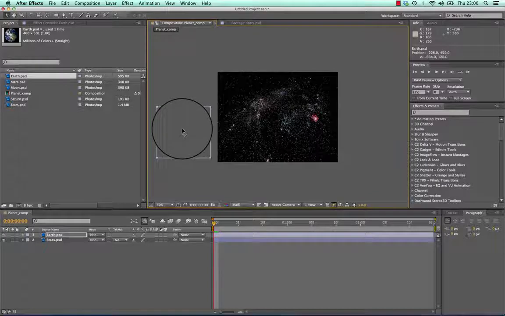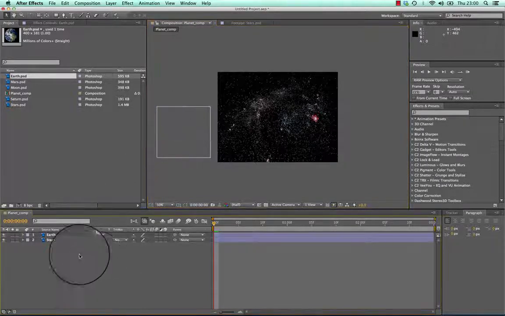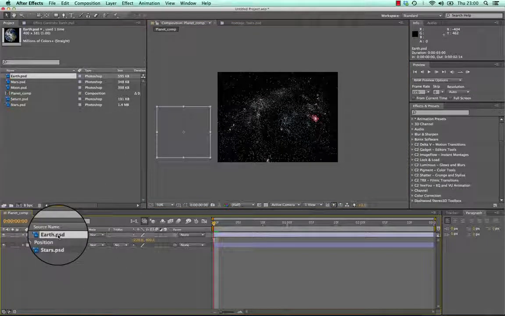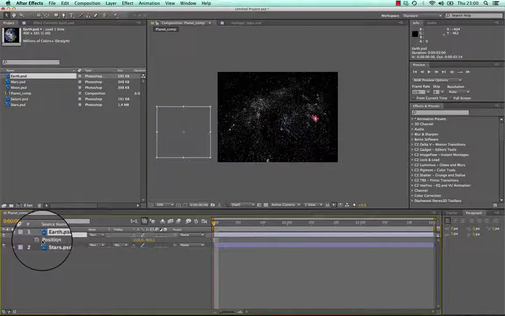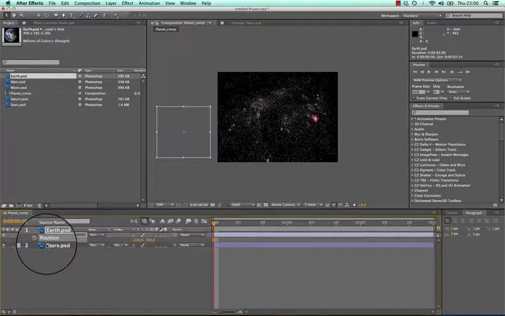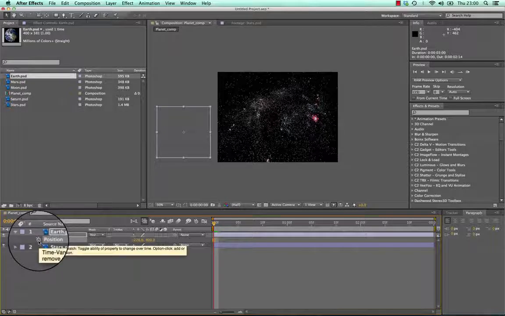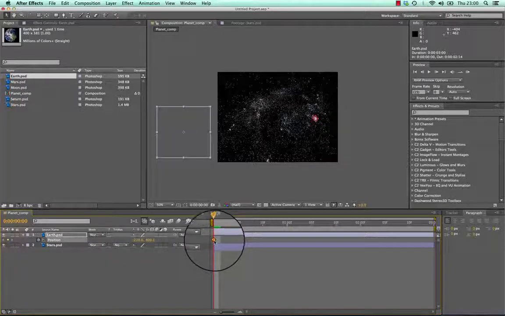Okay, let's start here. Make sure you select Earth and press P. This opens up what is called the position. After pressing P, click on this little timer here. That represents that you're now going to start timelining this. If I click here, you see the dot appears here.